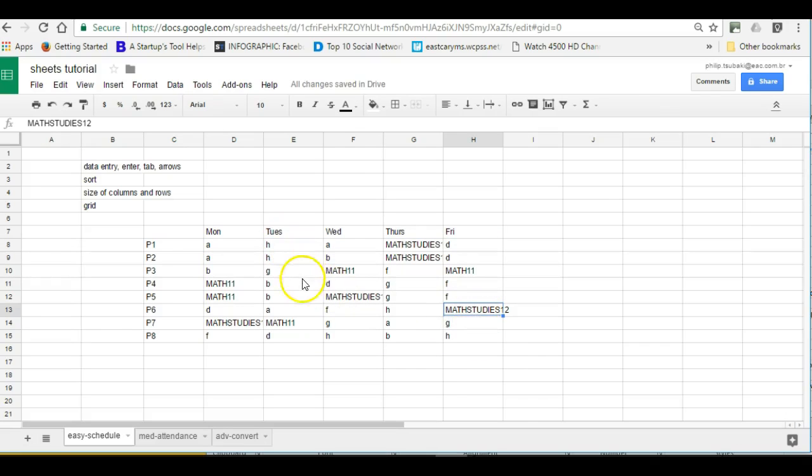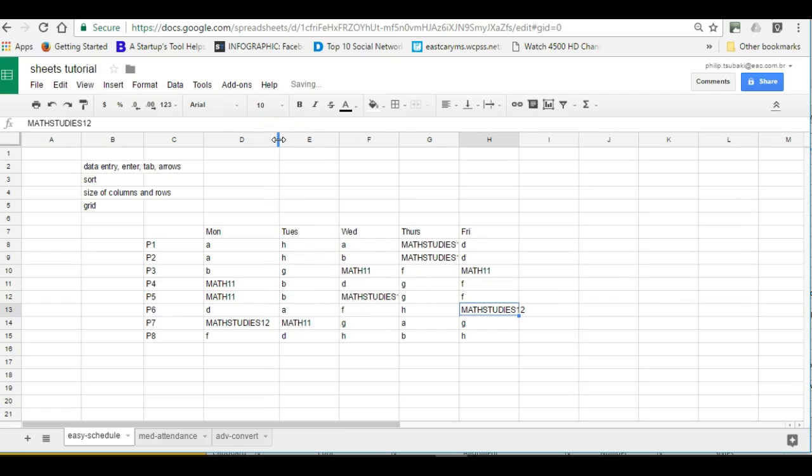And now I have all my E's replaced with Math Studies 12. And you can see that the Math Studies 12s got cut off because the columns were a little bit too narrow. So how can I make the columns a little bit wider? Well, you probably know that you can make the column wider by putting your mouse between the 2 columns and moving it to the right, okay?